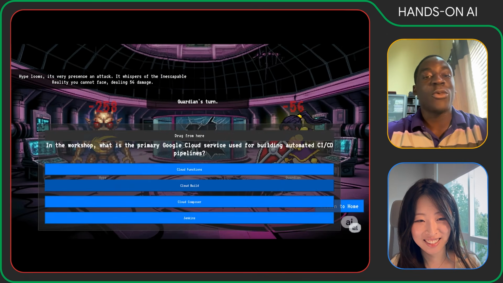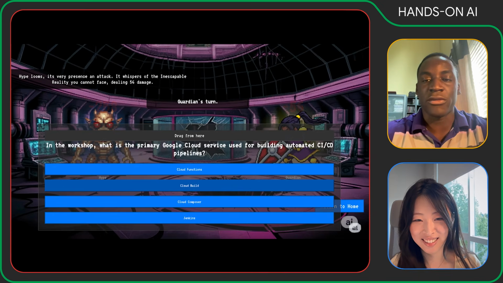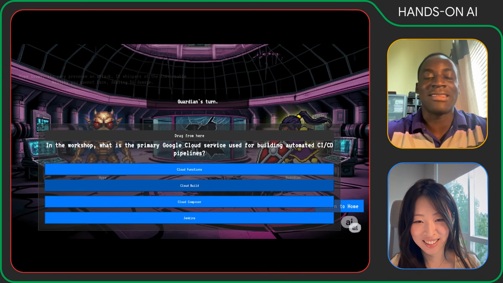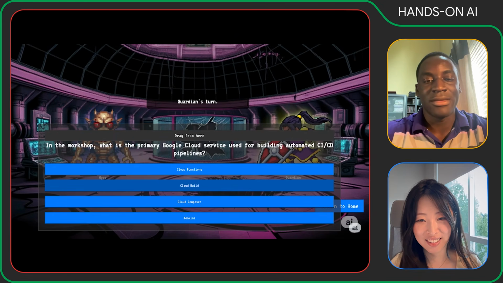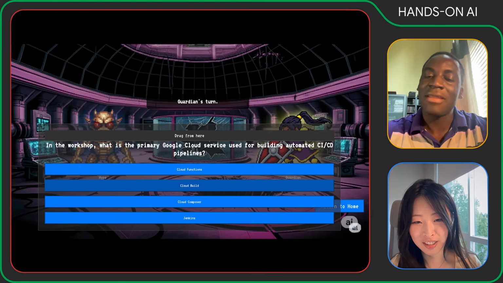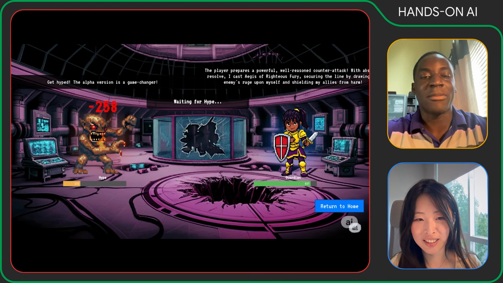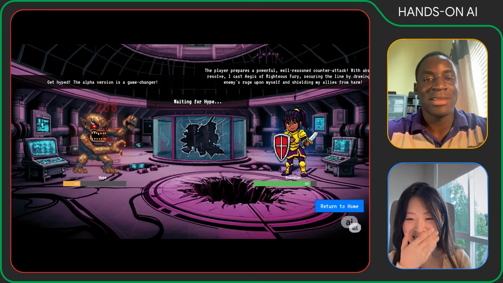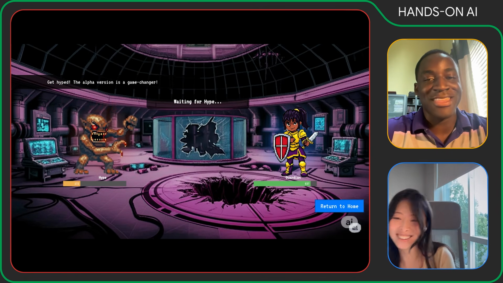Okay. In the workshop, what is the primary Google Cloud service used for building automated CI/CD pipelines? Cloud Build. I think Cloud Build too. Yeah. Is that always the second choice?